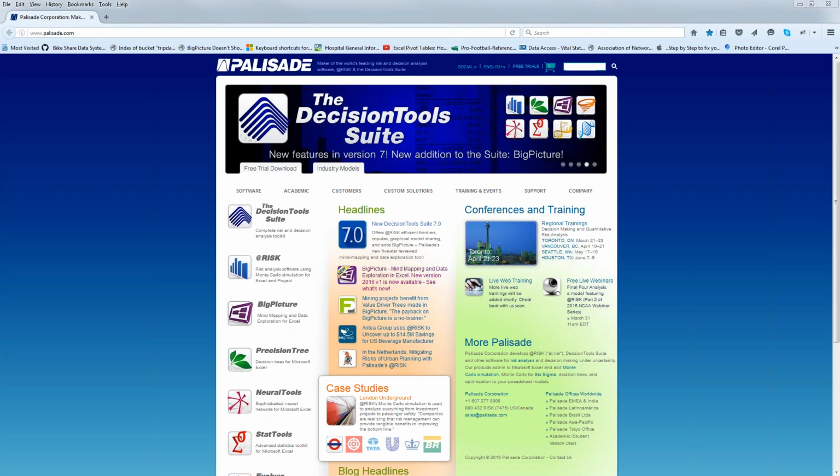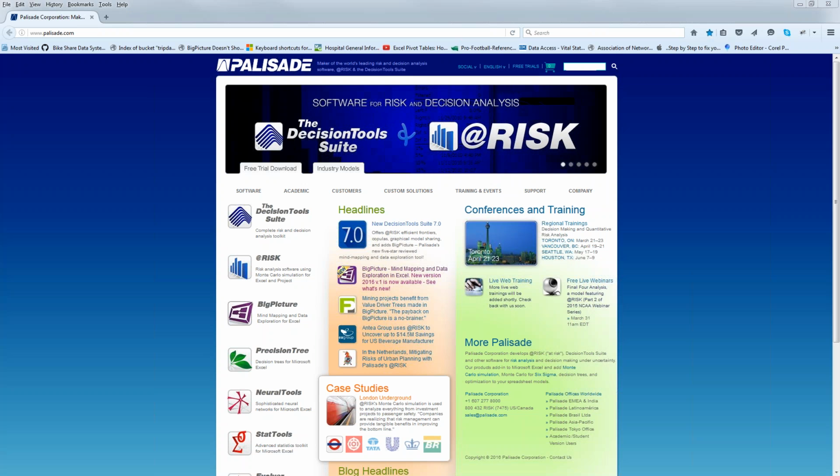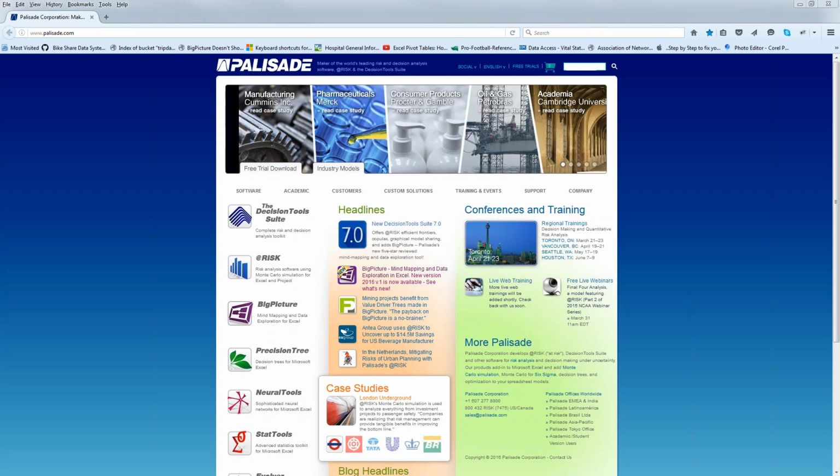So you can see I've left on my screen our website to show you. For those of you that may not be familiar with Big Picture, you may be more familiar with Palisade because of @RISK or PrecisionTree, NeuralTools, StatTools. So you might be more familiar with our other products.